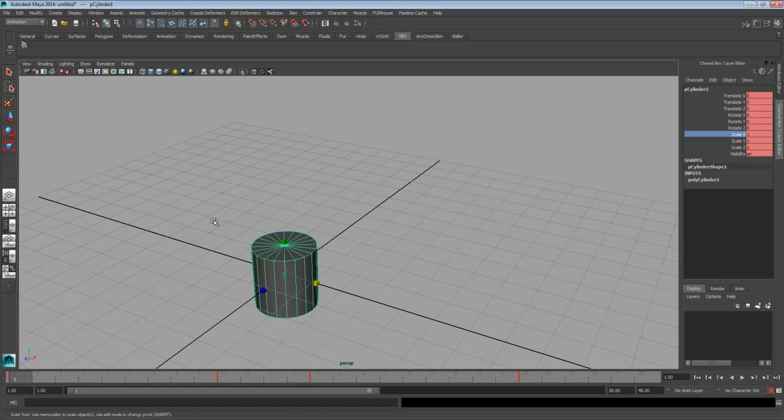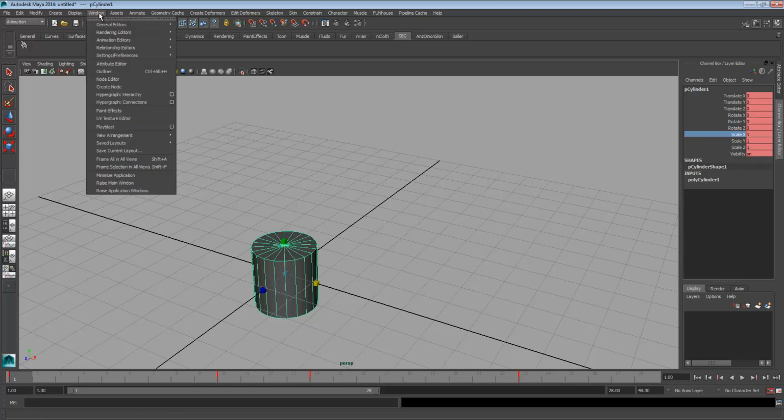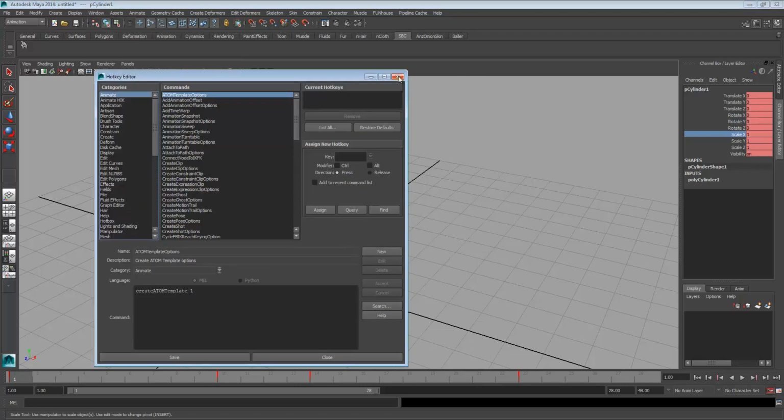I think there's a script as well in Max now to mimic Maya's outliner, but then we have the scene explorer in Max 2015. So now you can set up hotkeys here. I've hotkeys set up for outliner and curve editor. So remember, window, settings preferences, hotkey editor, and then you can set up your hotkeys here.